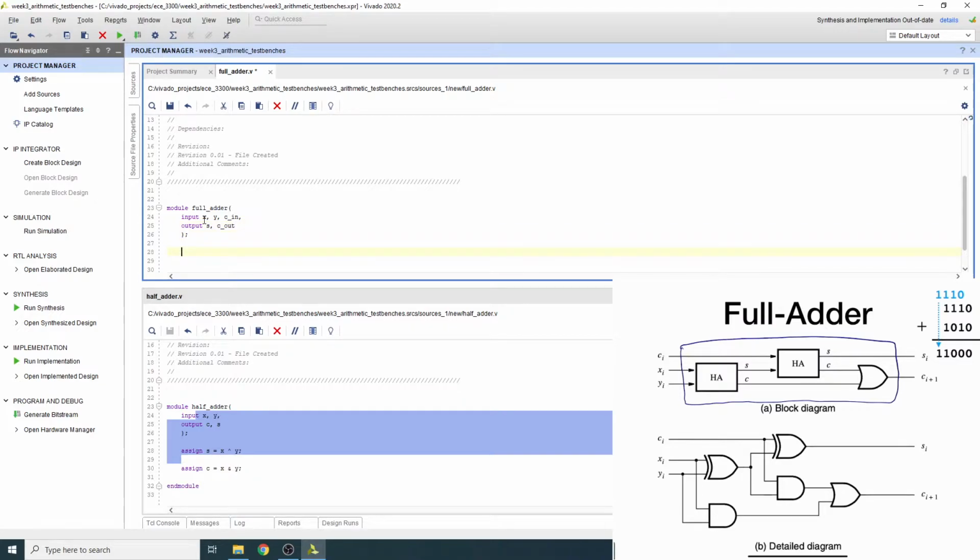Now what do I do? Well, I have to instantiate a couple of these half adders. Of course, I do not have to copy and paste that half adder code. I already have it. All I have to do is create an instance of it, which we call instantiation. So how do we do this?